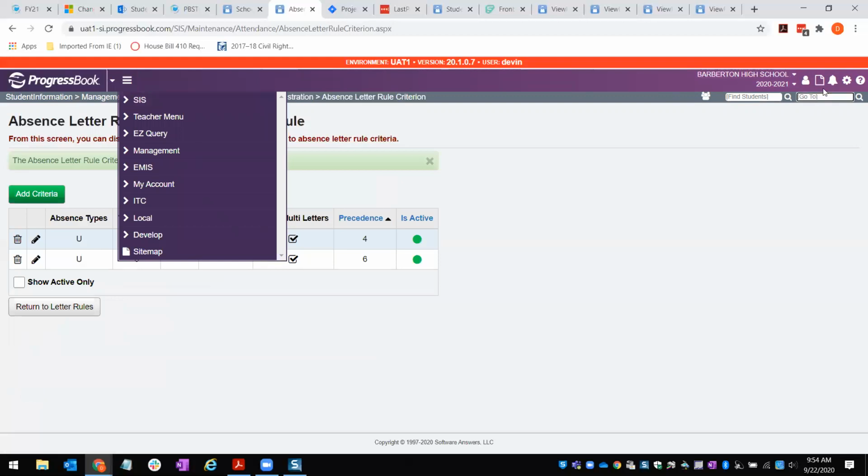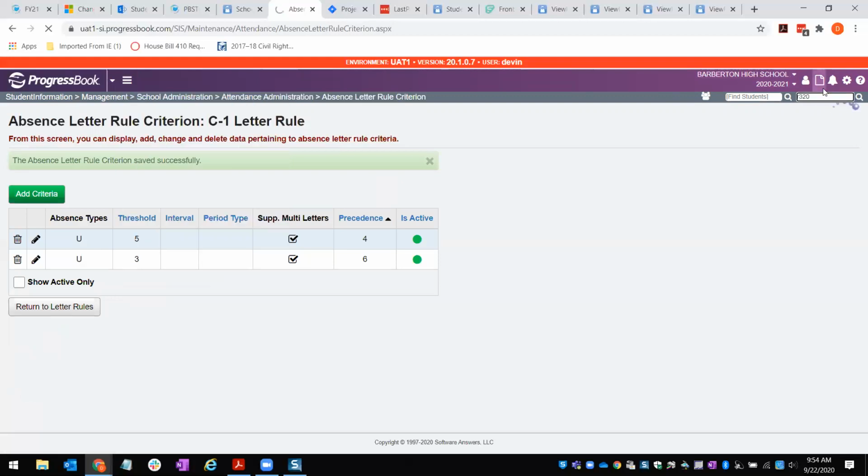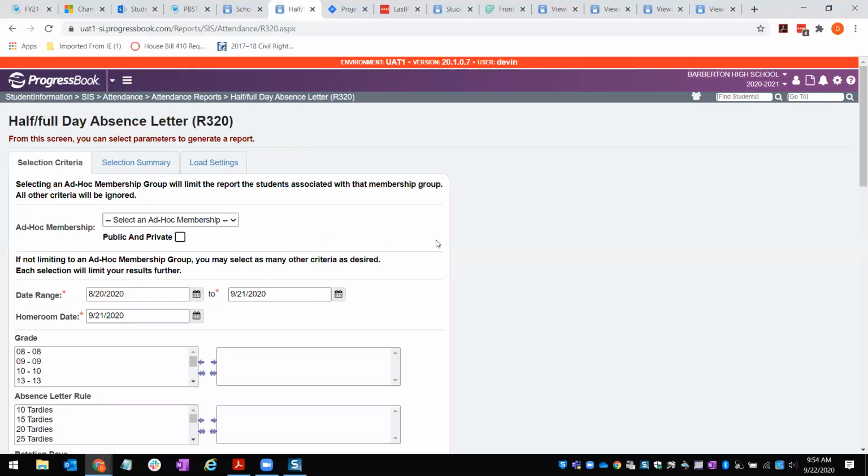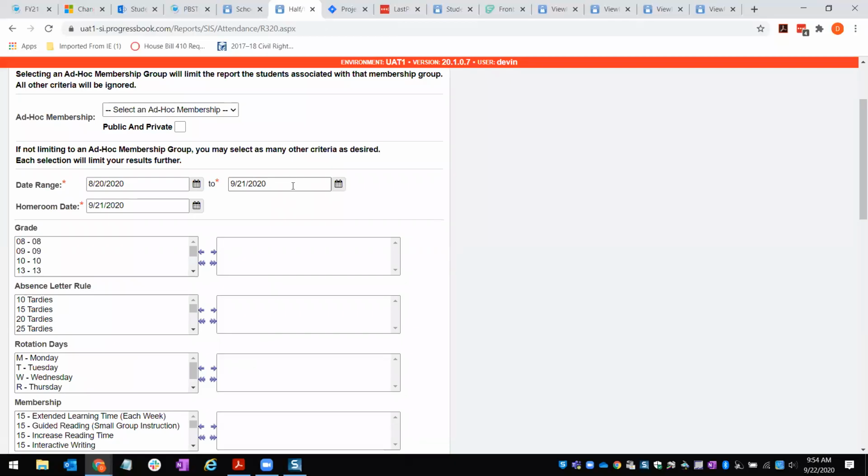And let's go over here to the R320. We're going to run these letters and see if we have any students that meet this criteria. So up to today, and absence letter rule, let's go C1.